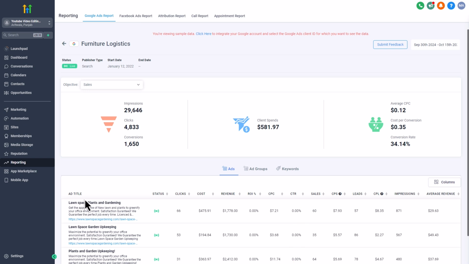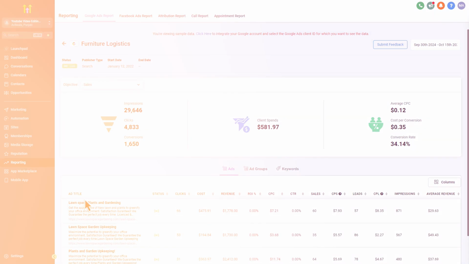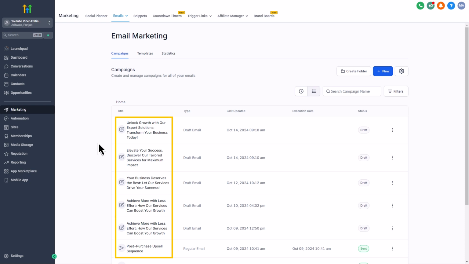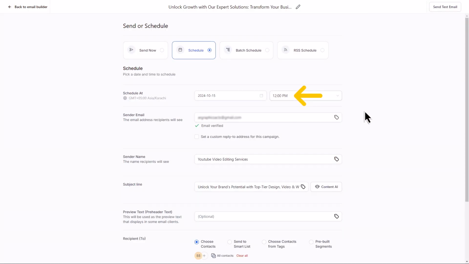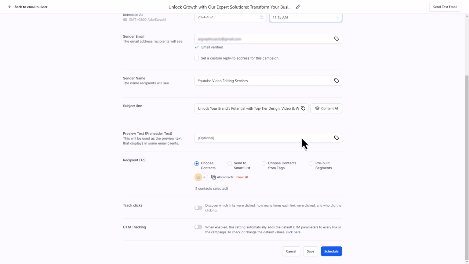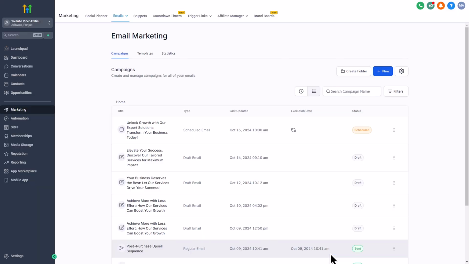Now that you've gathered insights, it's time to act. Experiment with different headlines based on which versions get the most clicks and conversions. Analyze audience data to refine your targeting. Focus more on high-performing segments. Use timing data to send campaigns when your audience is most active. With these small adjustments, you can drive massive improvements in your results.